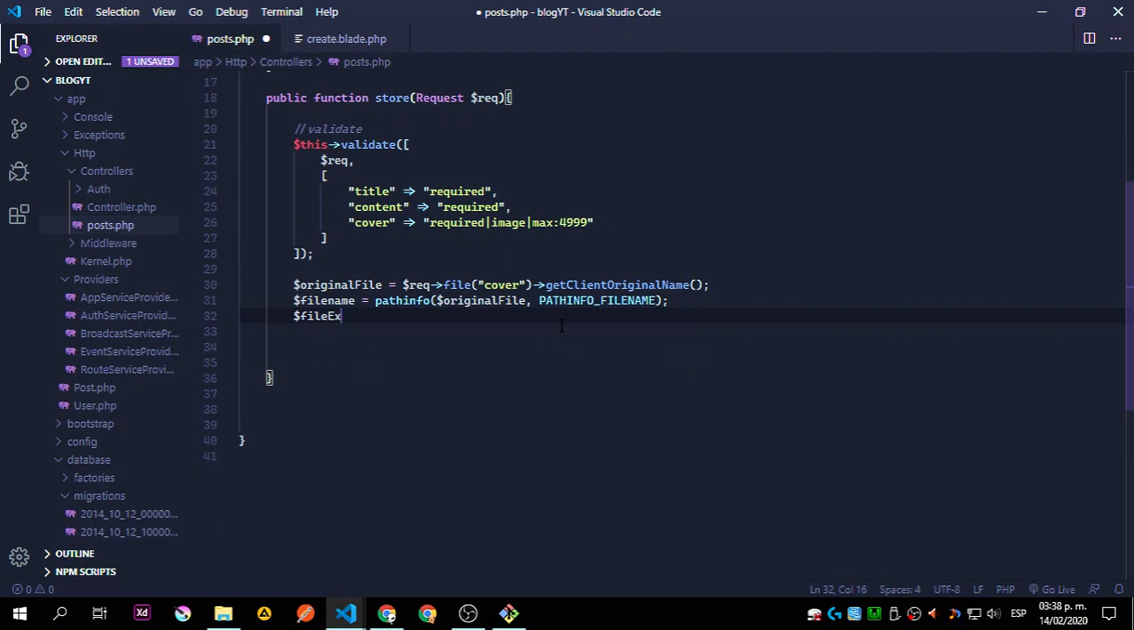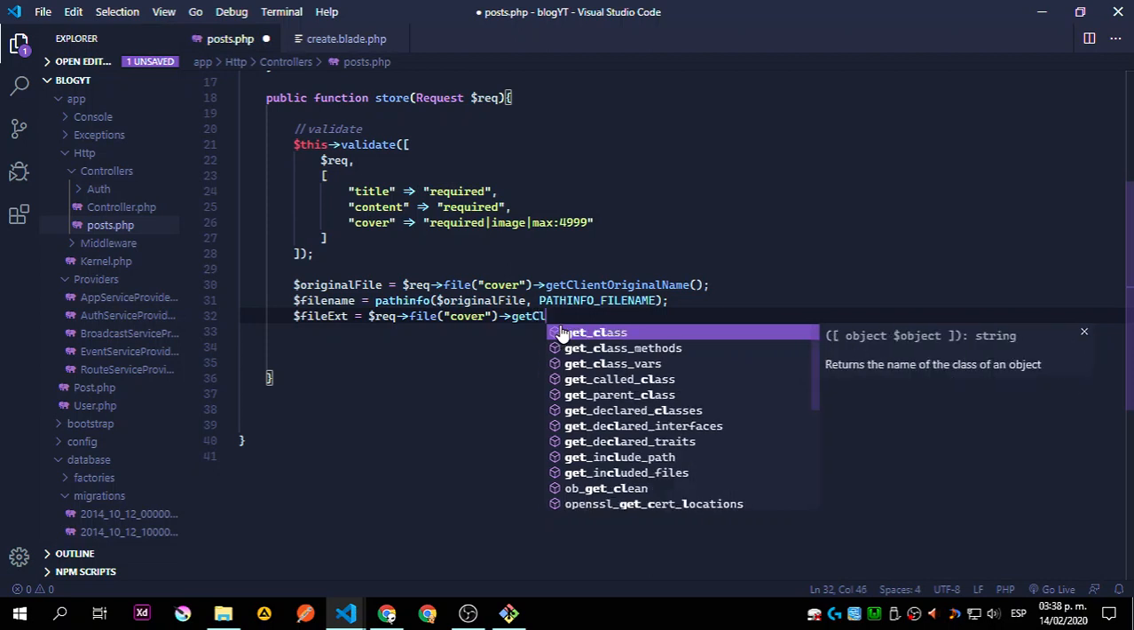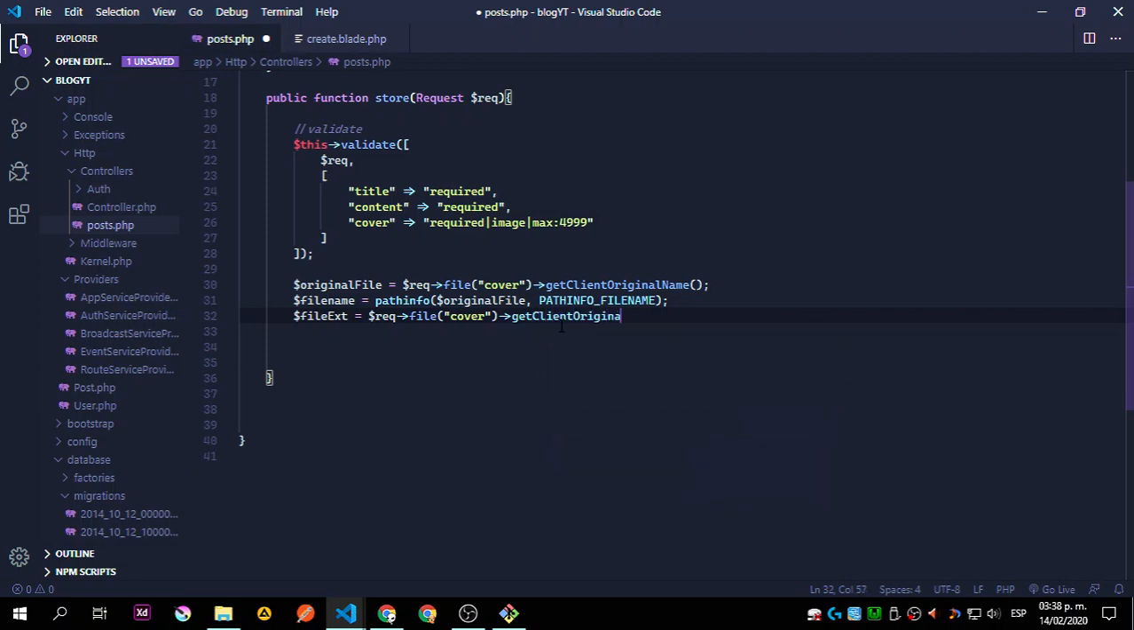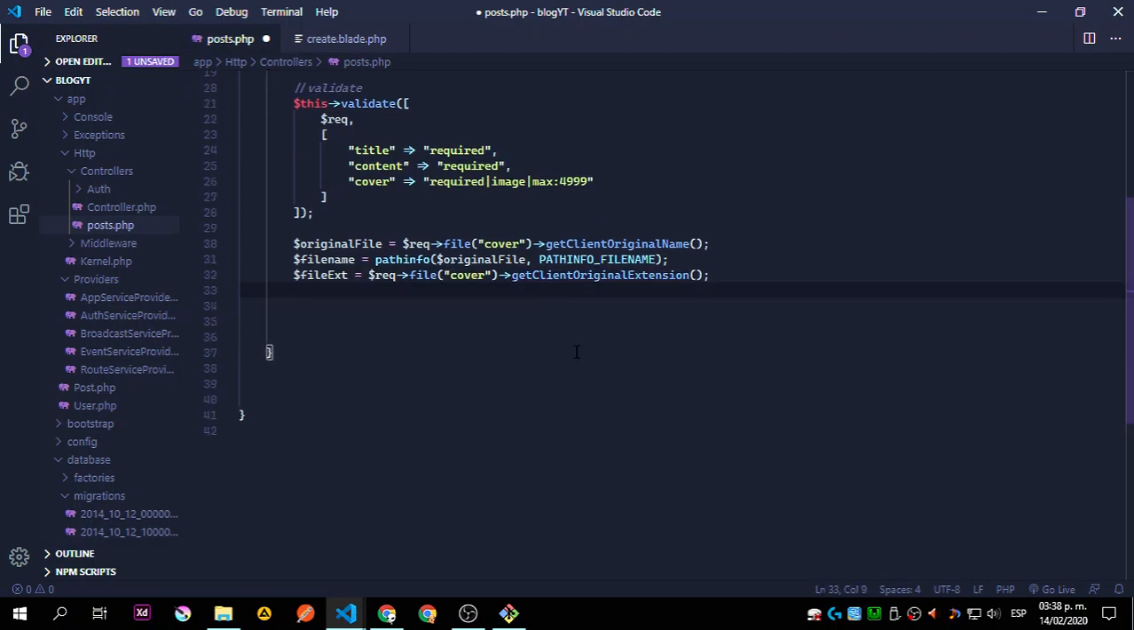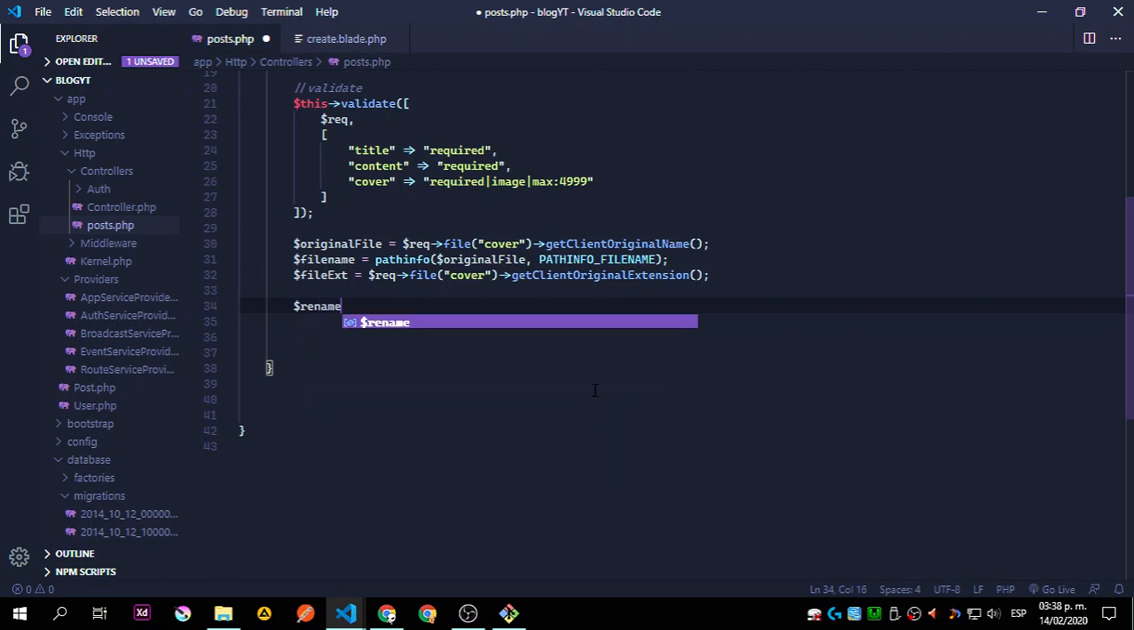So we need the file extension. So we're going to use request file cover and get client original extension. This is a method, so we get that. So far we have the original name, the path of the file, and extension. So we're going to proceed now to rename the file in order to store it.